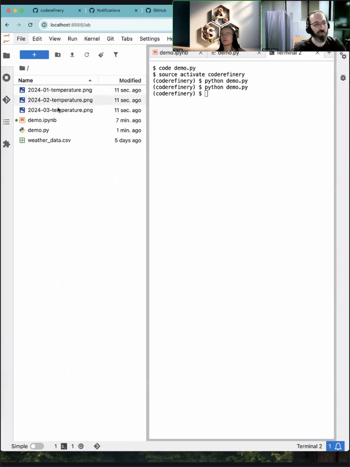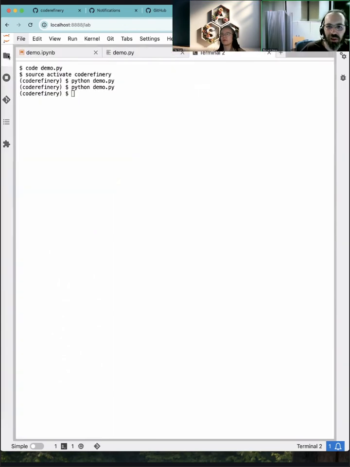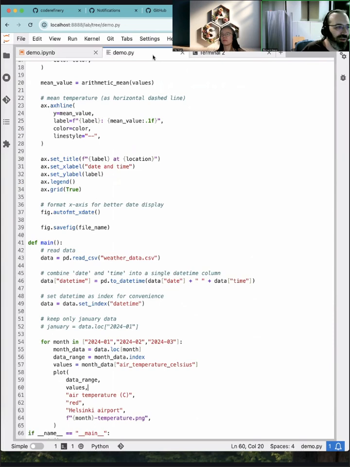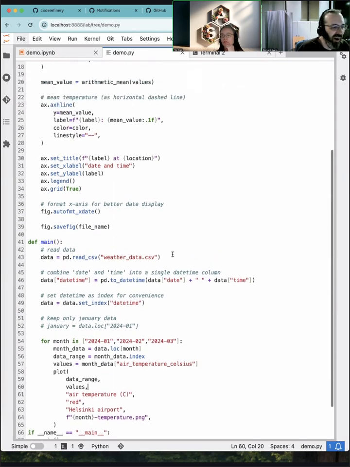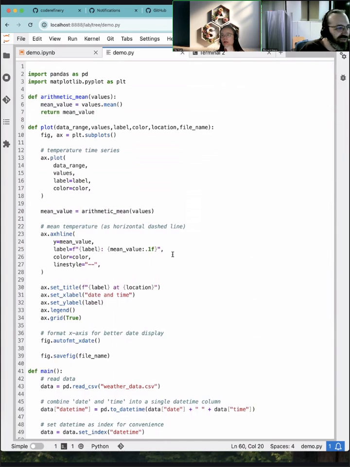The temperature for each month is here. Okay, so it worked. We fixed the errors and it worked, and everything in the script is encapsulated into a function.